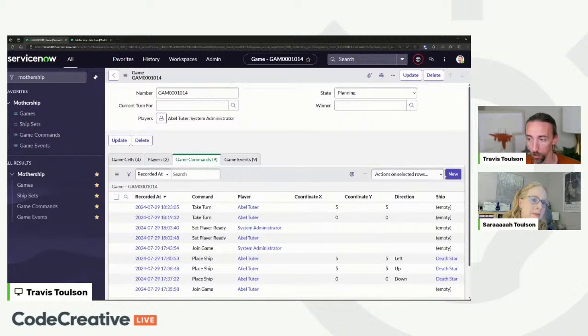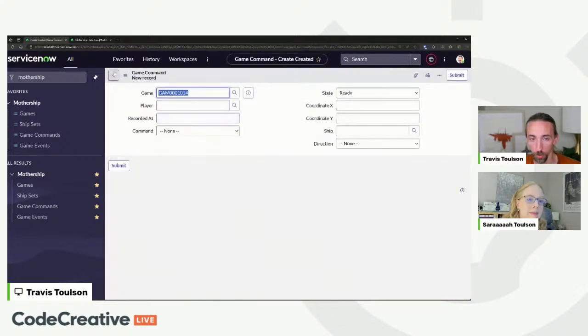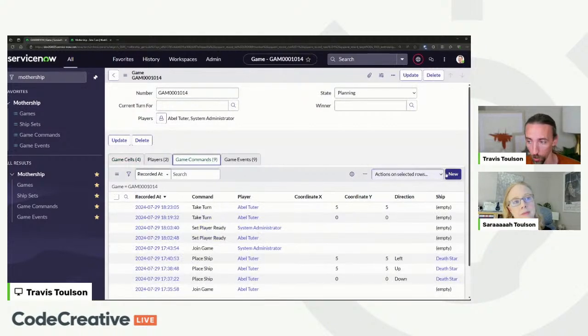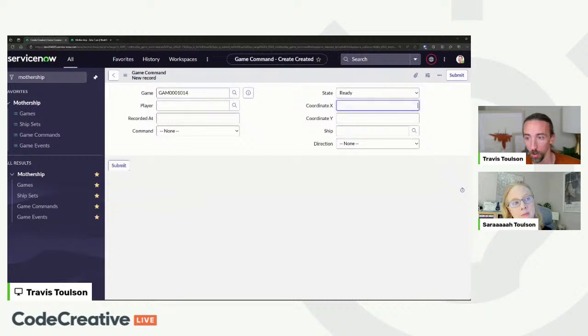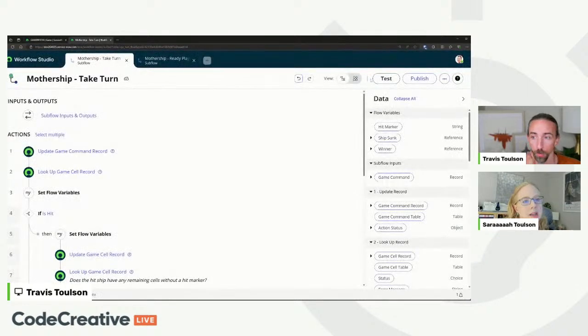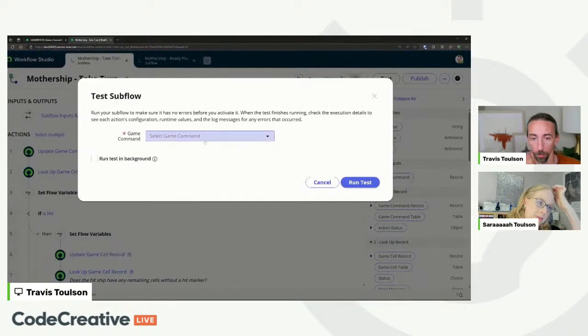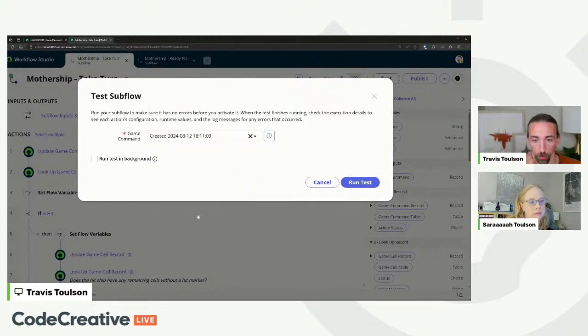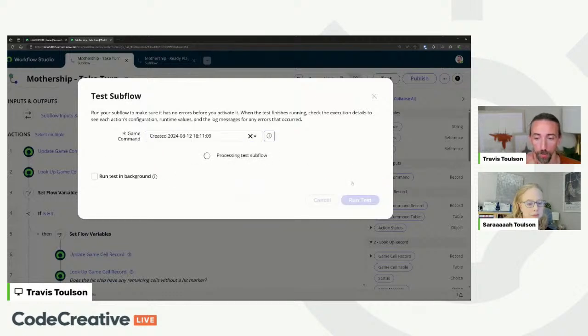And I'm going to create a new take turn so we can track on it a little bit better. Wait, what cell do we want to shoot at first? Let's just go to the origin first. 0, 0, system administrator, take turn, submit. All right, so now you're manually creating some of these. Yeah, so basically I want to take that command that I just created, which is this one down here, and run that test. This one should result in a miss.